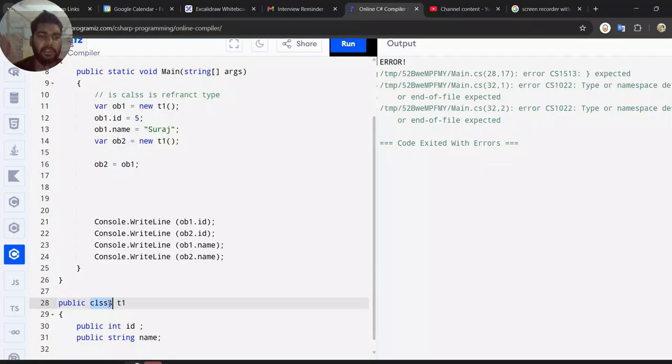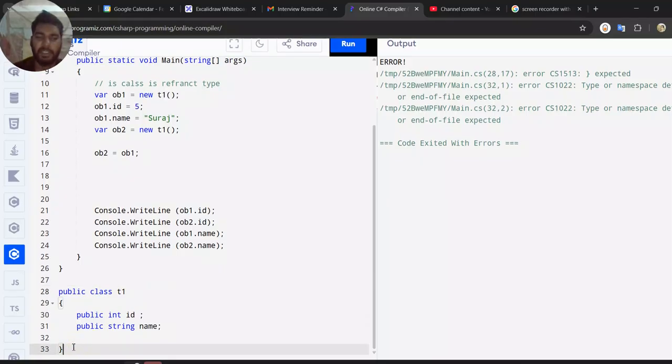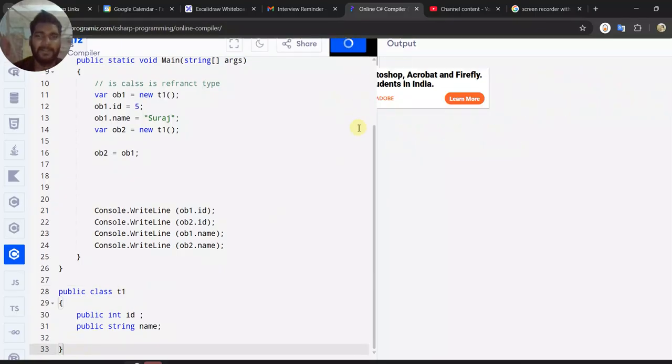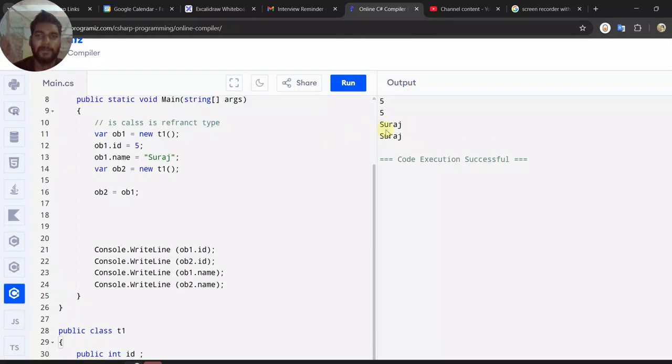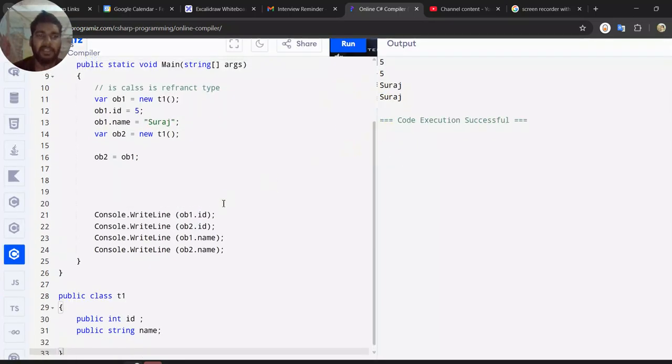Public class. Oh, there is a spelling mistake. Okay, that is happening. So what is happening inside, they return obj1 and obj2, this is working fine.